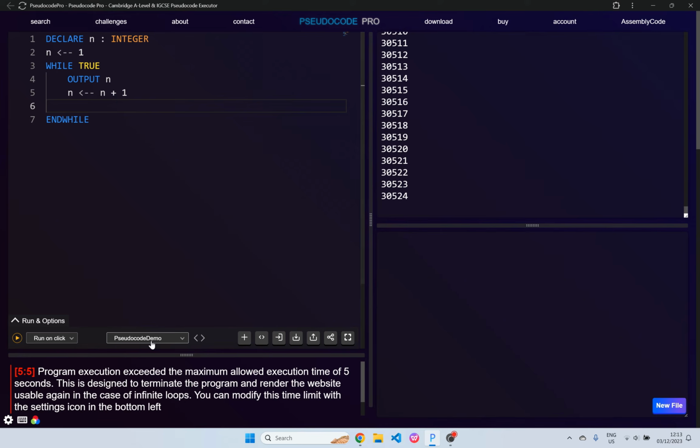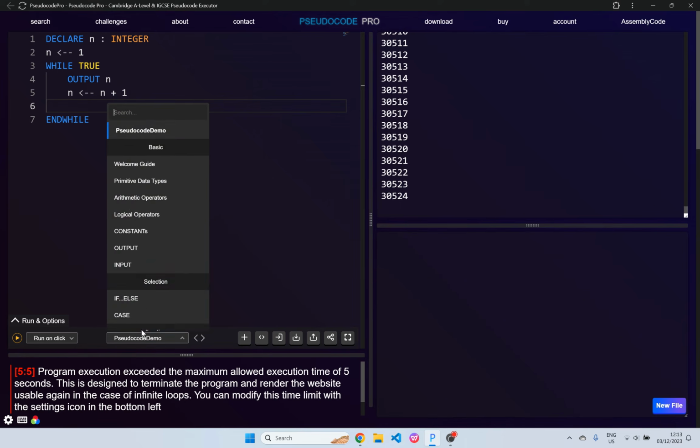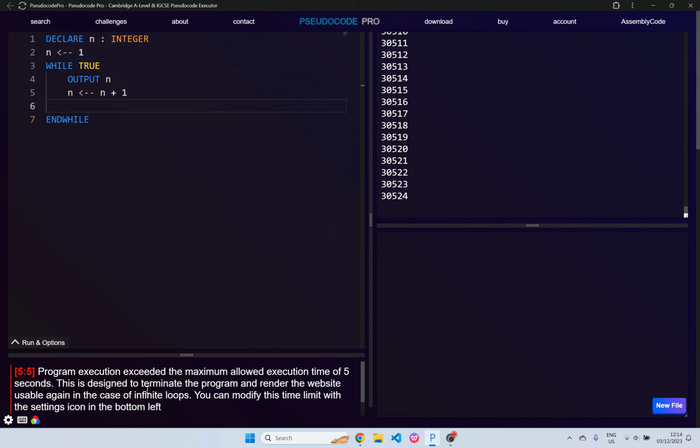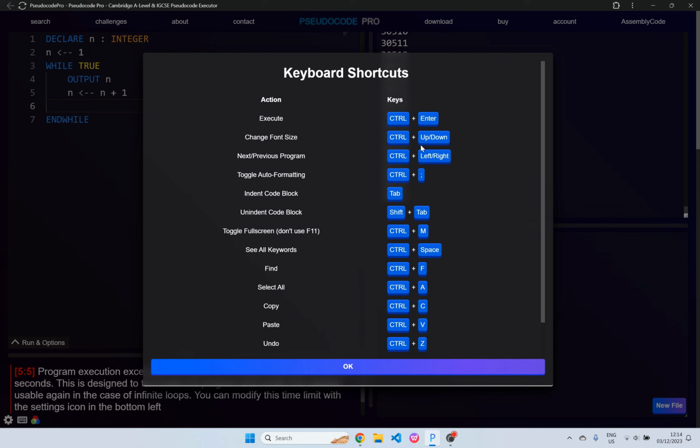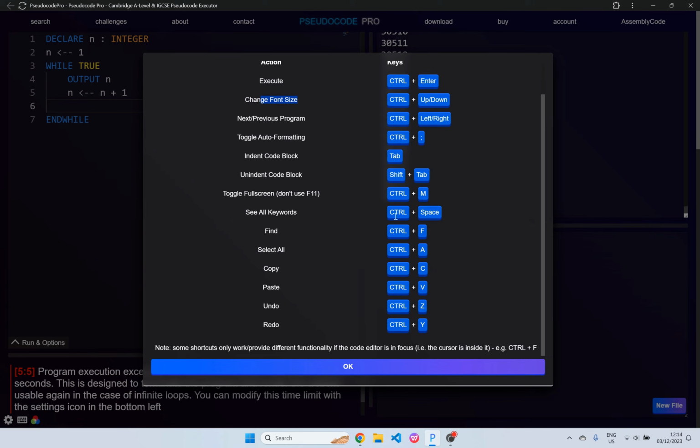Just quickly, since I mentioned the examples, you can find the examples here. I think currently there's 64, although I will add more. And you can also search here, where there are also more programs. Next, the keyboard shortcuts, as mentioned: you can execute using Control Enter, change the font size with Control up and down, or just use this settings cog in the bottom left. Control left will go to the previous program, Control right goes to the next program. Some of these others you can read.